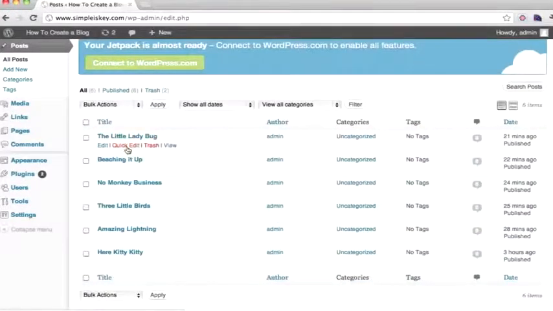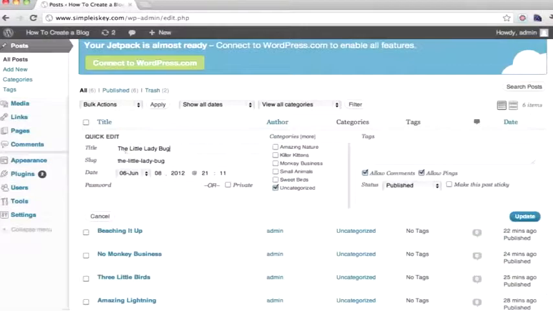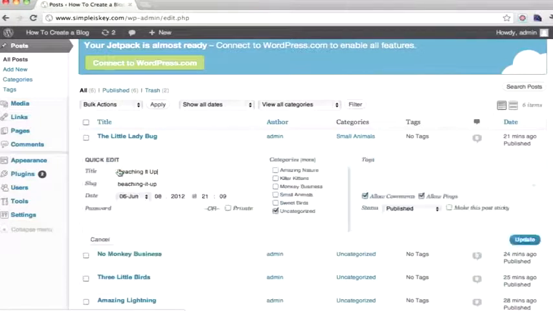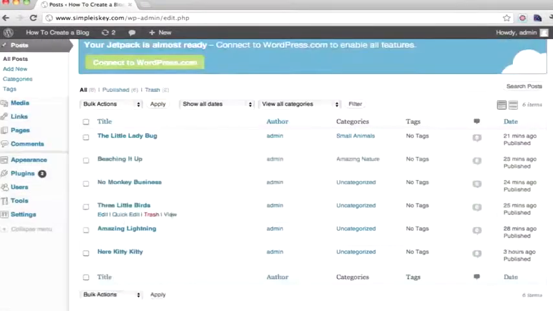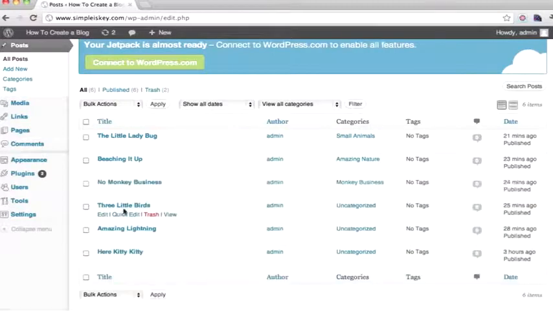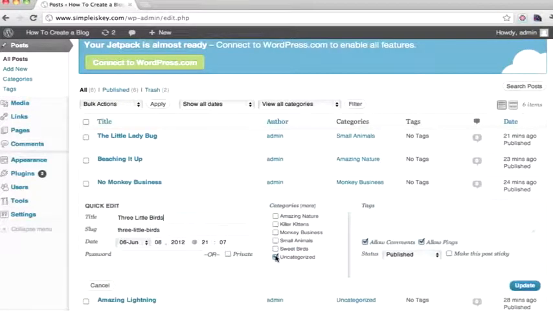Okay, once we have all our categories, we need to click back on posts, and we can just go to quick edit. So the little ladybug that goes into small animals, and we'll click update. So the beaching it up, it's about beaches. We'll do quick edit. We'll do amazing nature. Press update. The no monkey business, we'll do monkey business. 3 little birds, we're going to do small animals and sweet birds.